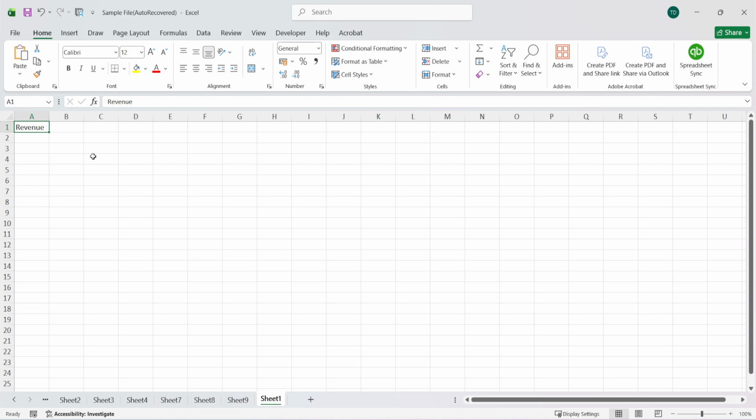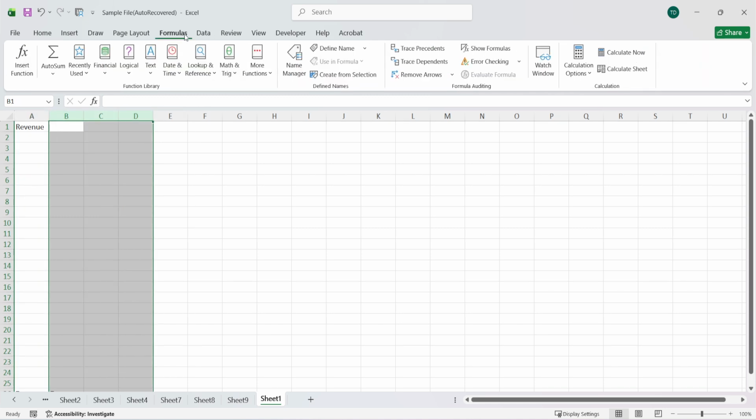If you already have headers in your first row and want to name multiple columns at once, use Create from Selection. Select your entire data range, including the header row. Go to the Formulas tab on the ribbon, find the Define Names group, and click Create from Selection. In the dialog that appears, check the top row checkbox, then click OK. Excel creates named ranges for each column based on those headers. When you start typing a header name in a formula, Excel suggests it as a named range.